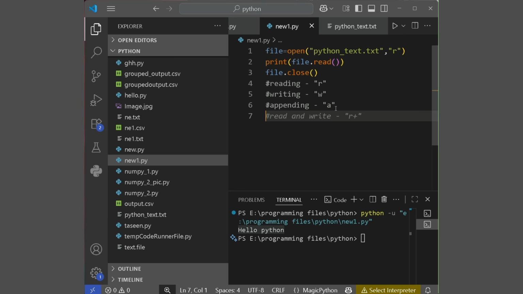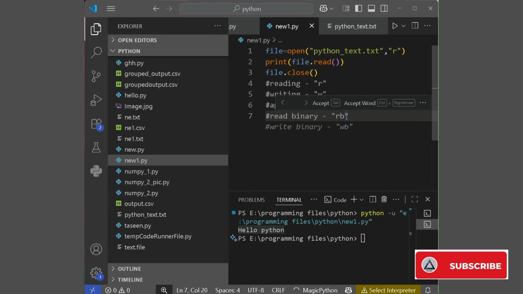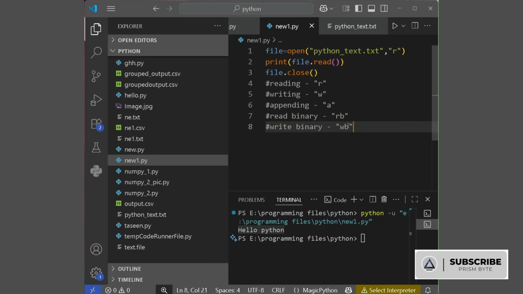And if you want to read a binary, like an image or a PDF, for read binary we'll need RB. And for writing a binary, you'll need WB. So reading binary means RB. This is the short form we are using here. You can easily remember this.